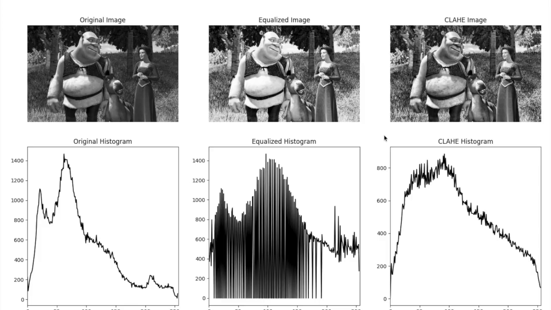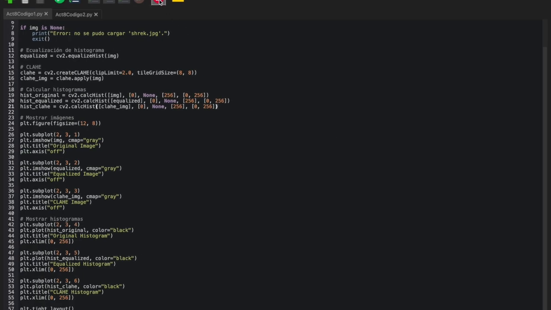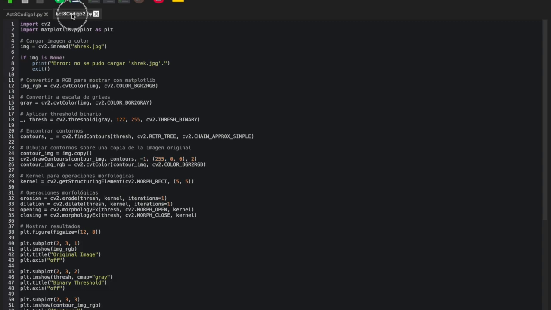Thank you. The second program was created to demonstrate contour detection and morphological transformations. First, the original image is loaded in color and converted to grayscale. Then, a binary threshold is applied. This converts the image into black and white regions depending on the intensity level of each pixel. This binary image is important because both contour detection and morphological operations work very well on this kind of representation.